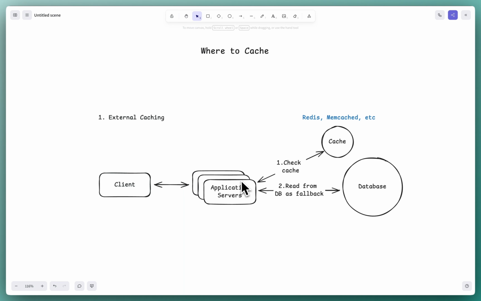And so when your application needs data, it first checks the cache. If the data is found there, that's a cache hit, and it returns your data instantly, super fast. If it's not there, we call that a cache miss, and it has to fall back to the database, fetch the data, and it stores a copy of that data back in the cache and also returns it back to the client, right?